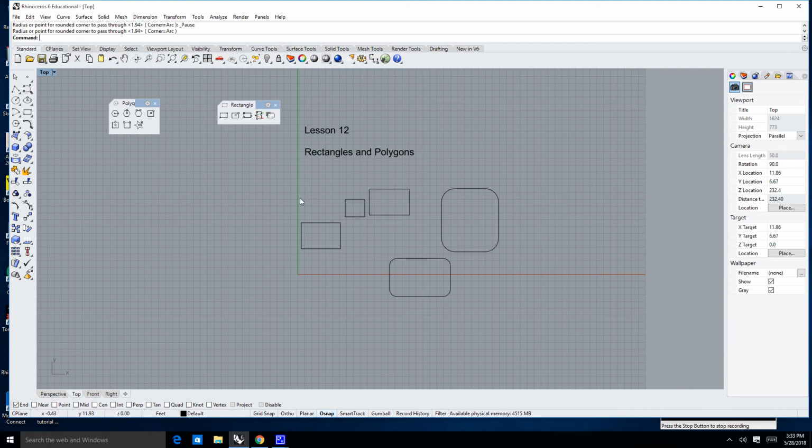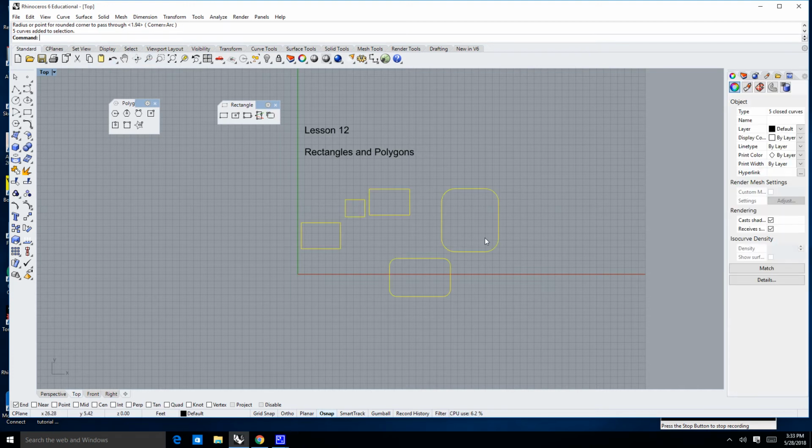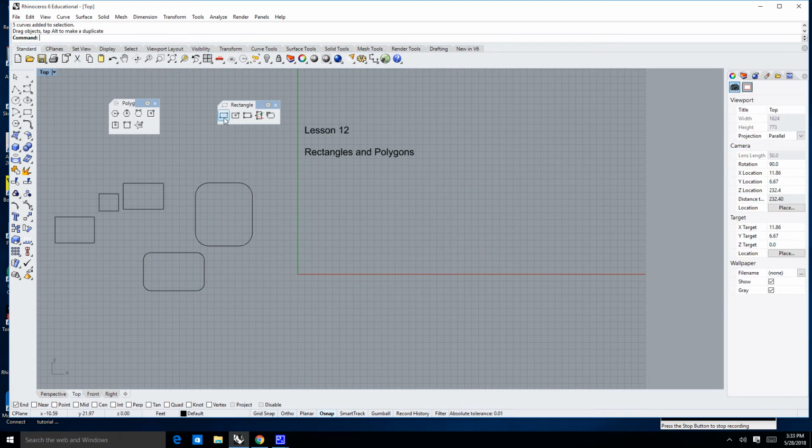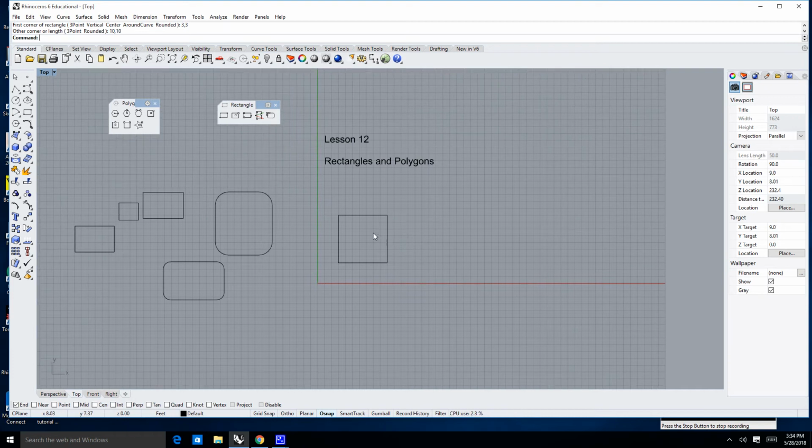Now if we read the command line, I'm just going to select all those, drag them over here for a second. Let's go back to our first rectangle. I'm going to click on it and read the command line. It'll say first corner of rectangle. Let's say I want this at 3, 3, enter, and it'll say other corner or length. I could say 10, 10, enter, and there it is. Looks really more like a square.